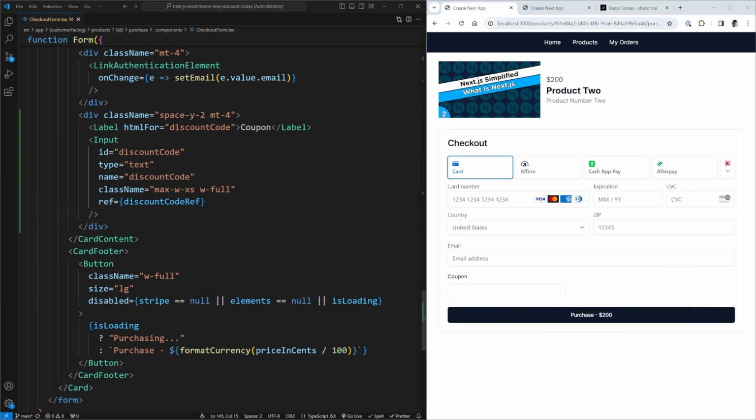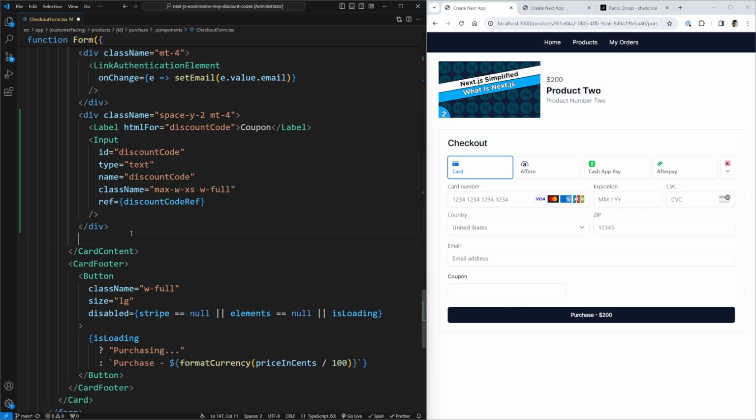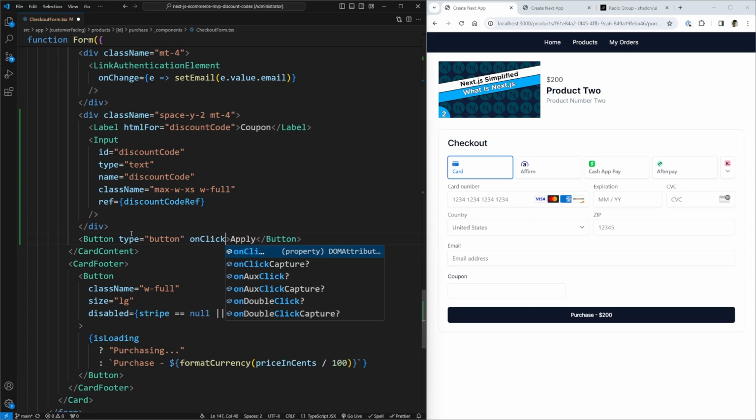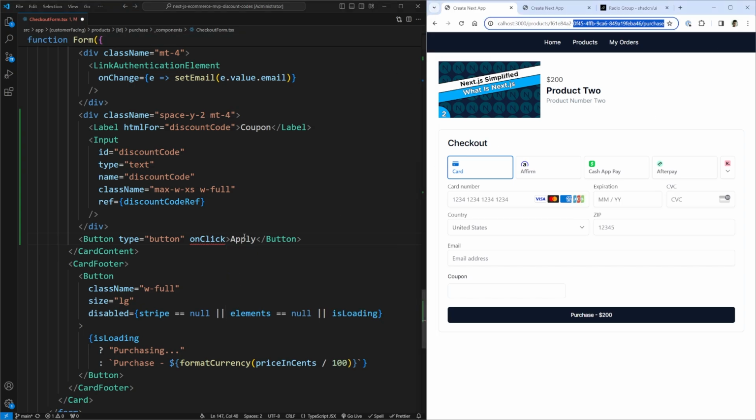Now I also want to add a button for applying this coupon as well. So I'm going to come in here, add a custom button, and this button is just going to say apply, and let's add some classes and such to it. For example, we want the type of this to be button, since we don't want this to actually submit our form. And on click, we essentially want to call an action that is going to do that. But instead of using an action, we're just going to use the URL of our page to add the coupon, which will be really easy, and it's super nice and simple.